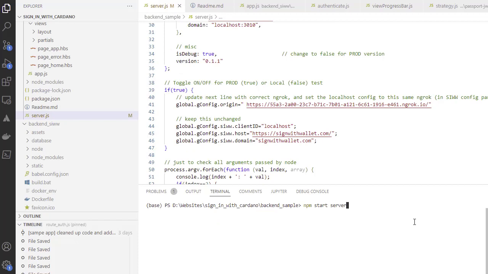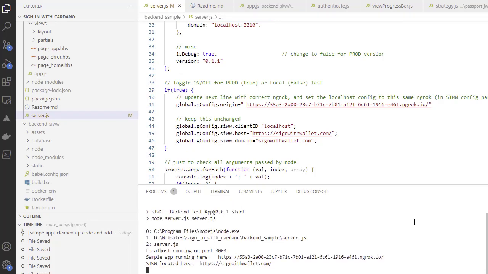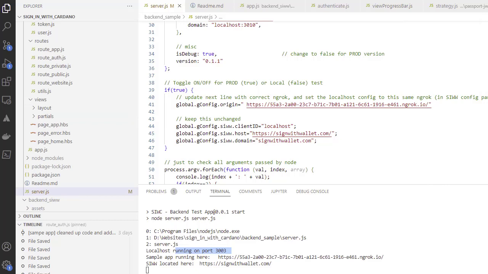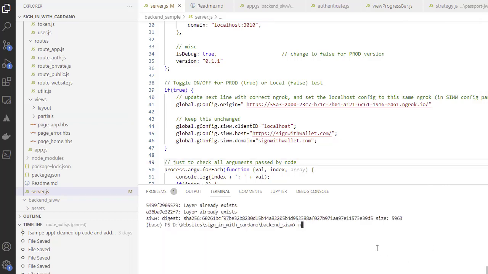Then run it with an npm start server.js. By default, it will run the sample app on localhost port 3003. Now, since the localhost cannot be accessible from the outside world, you will need to add some extra configuration. In our case, we will use ngrok. With your localhost still running in the background, open another terminal and run ngrok http 3003.